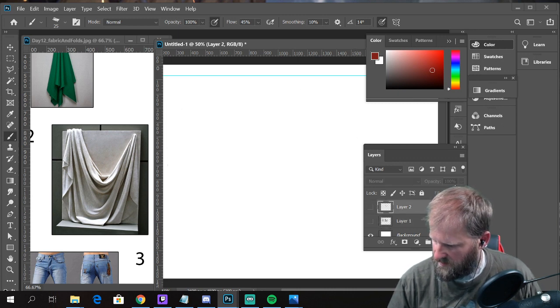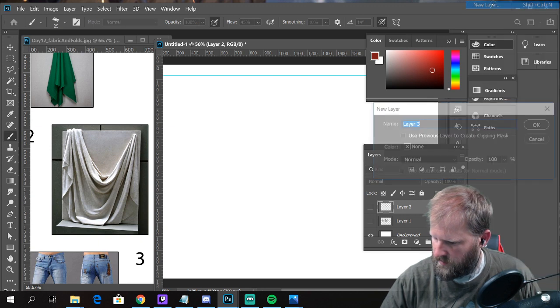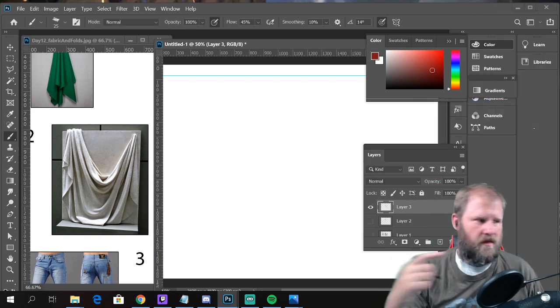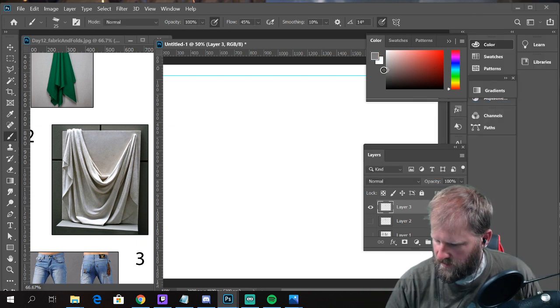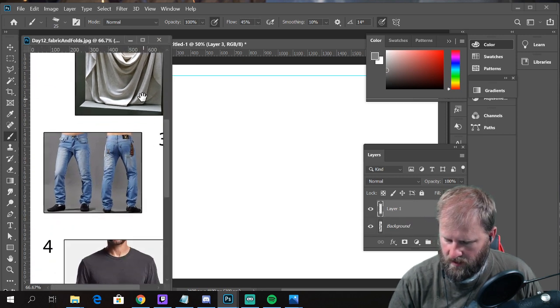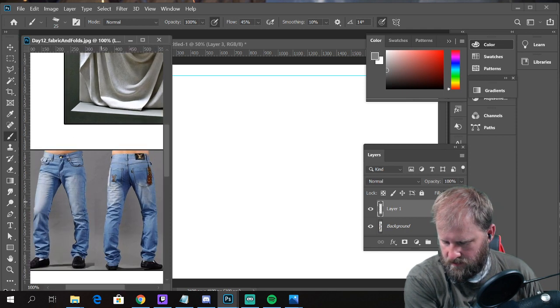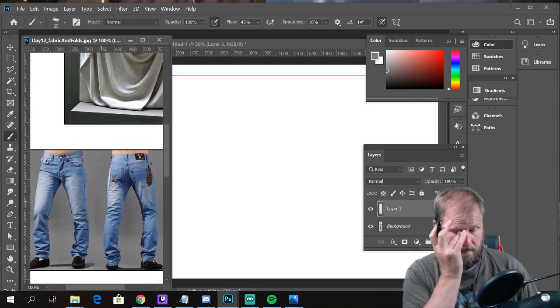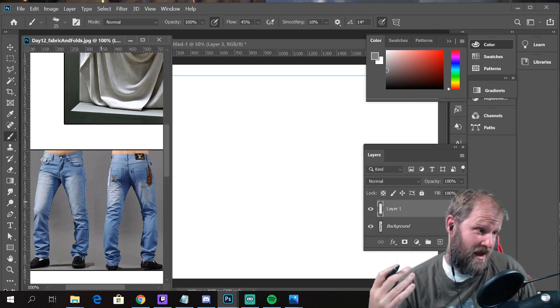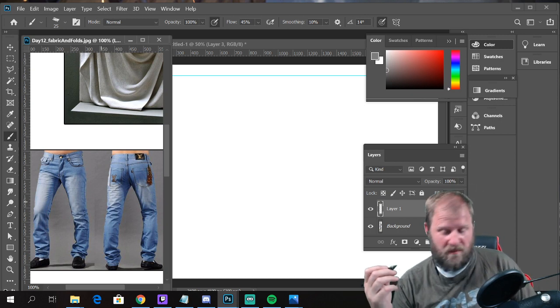I'm gonna paint on a new layer then. I just paint on new layers. So up here, we're doing these pants. And on these pants, you can choose the front or back. That's really your choice. But there's some important things to notice.